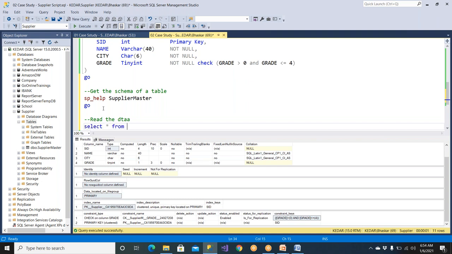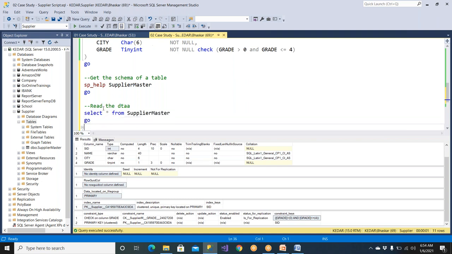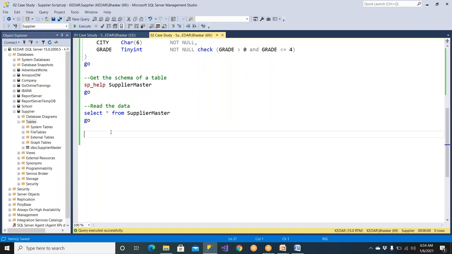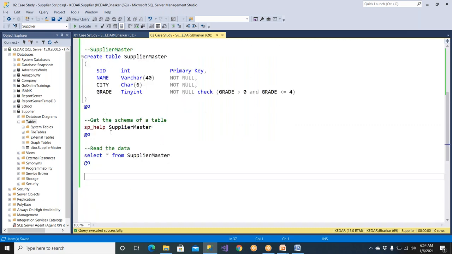Select star from the table name and go. So this is what we're going to be having. Read the data from this, execute it. So you don't have any data, right? Keep saving the script. This script, you have to send it to me once it is done. Okay. All of you have to send it by tomorrow without fail.